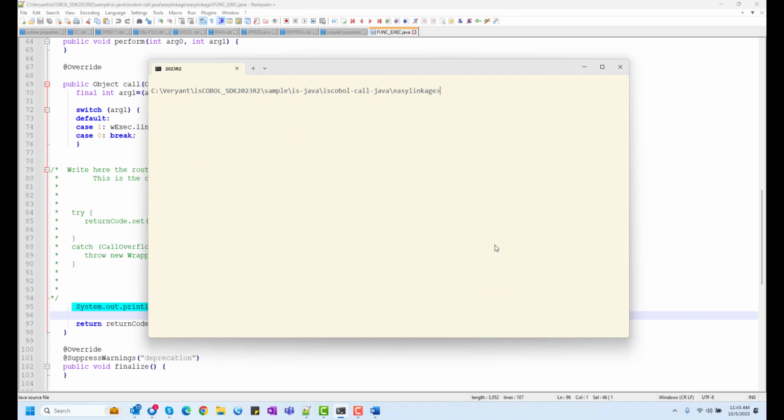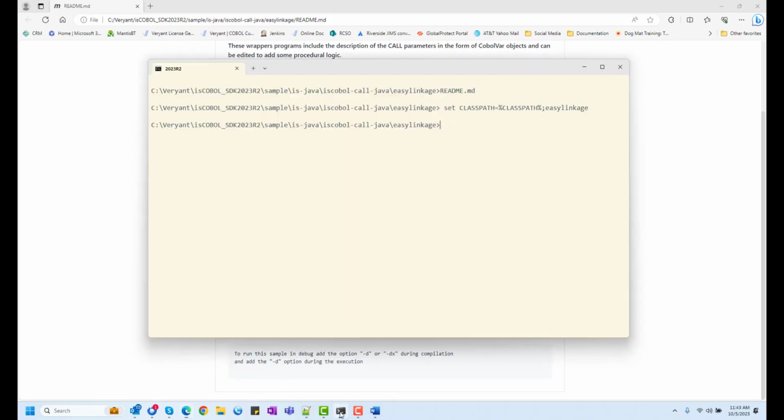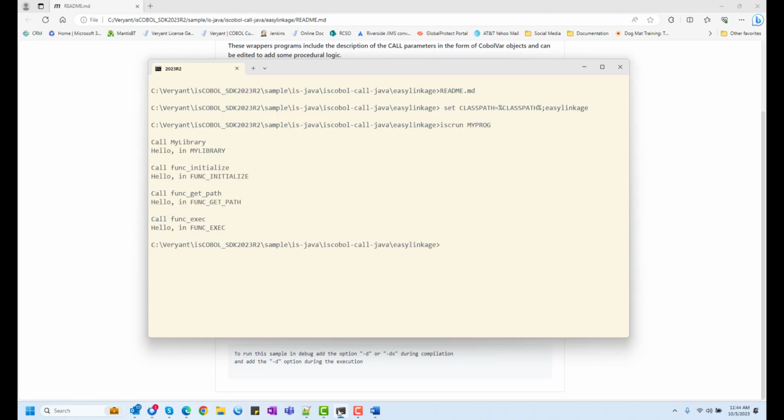Clear screen. And we're going to follow the instructions in the README. I've already compiled. I'm going to set my class path. And then I'm going to run the program. And in all of those calls to each one of those stubs, I put in a hello saying where we were, and you can see that that code is getting executed. Okay, so that's COBOL calling Java.